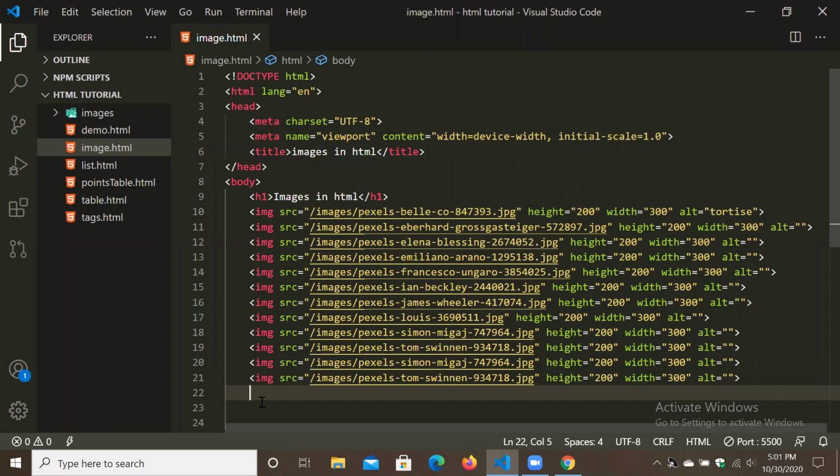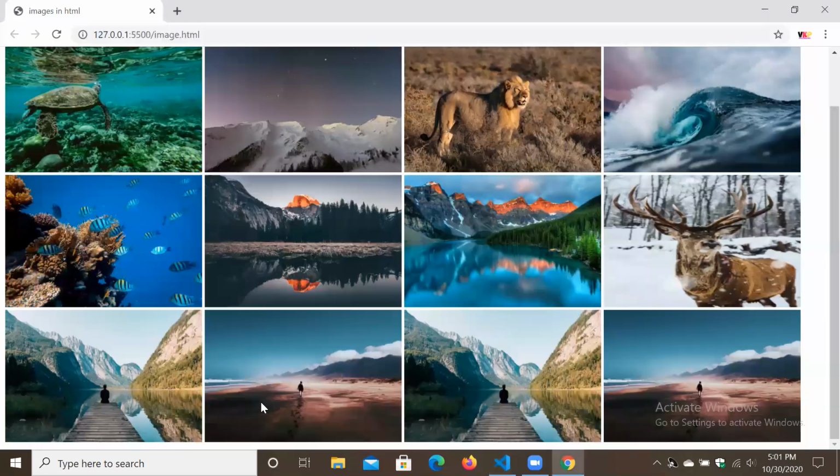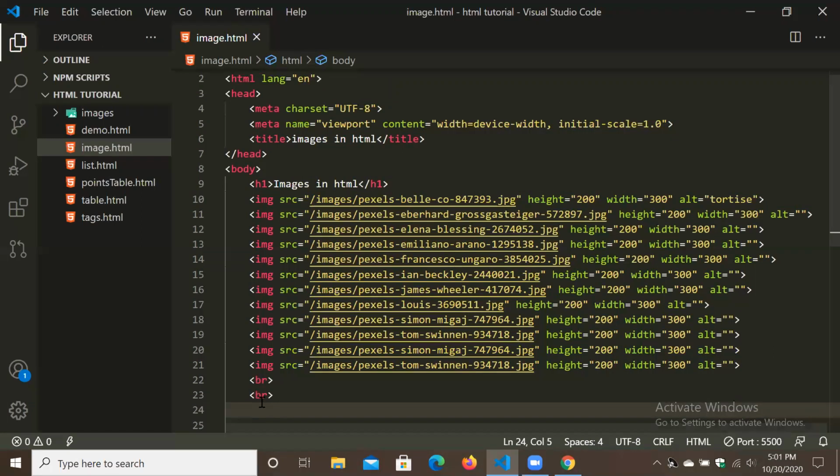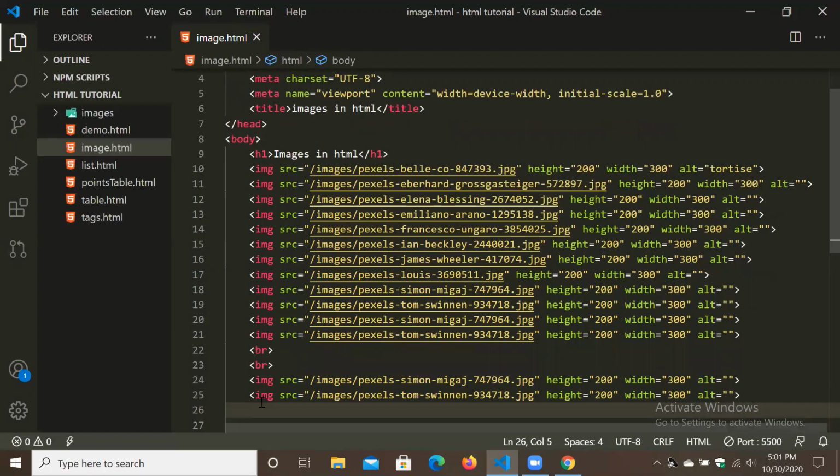First we will take a br tag here, br, again br. So we will get a line break, and again we will paste those images. And now we will change the height and width. We will take a 400 height, and I think 600 width.